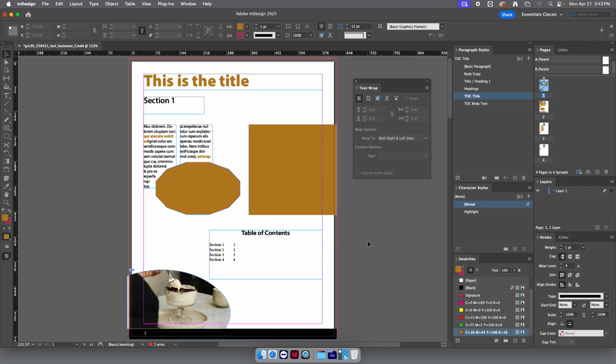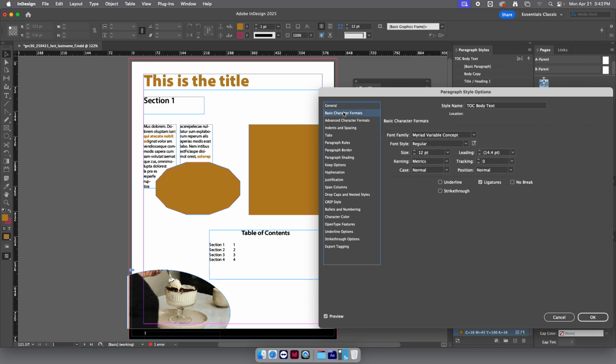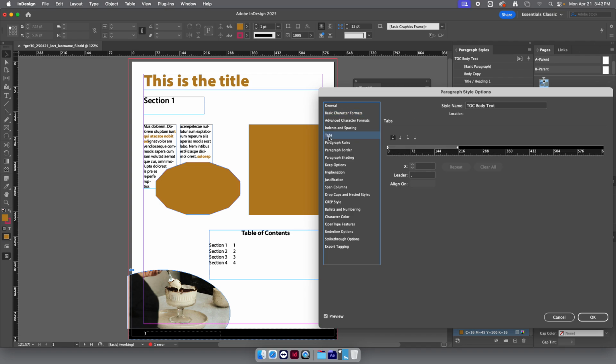So again, with nothing selected, I'm going to double click on my TOC body text. And I'm going to base this on body copy again. My basic character formats, I'm going to bump this up 2 and go to 14. And then I'm going to select the tabs on the left-hand side here. It's the fifth one down, tabs.